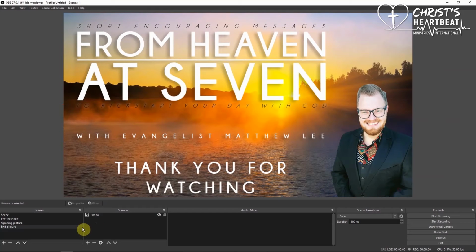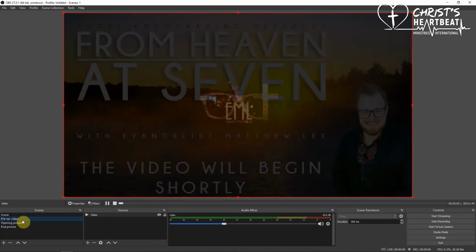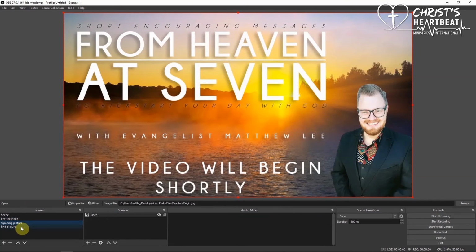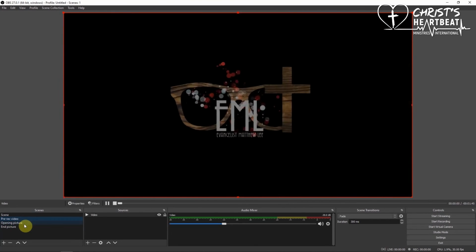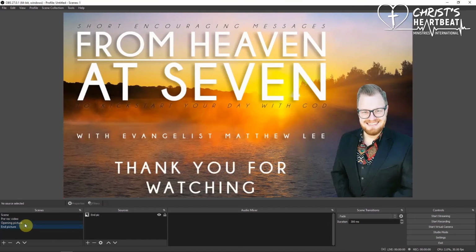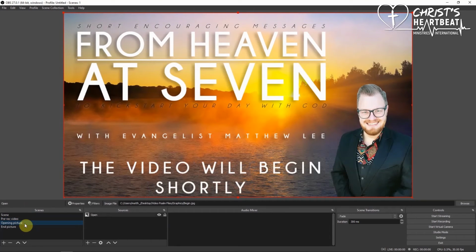Now it's easy enough to transition between these. All we have to do is click between the various elements, and you can see it automatically transitions between them. So I'm going to put it on opening picture to start out with, because that's the one that we want when we start our live stream. So to start our live stream, to play back our pre-recorded video, first thing we're going to need to do is obviously get ourselves connected and ready to go live.